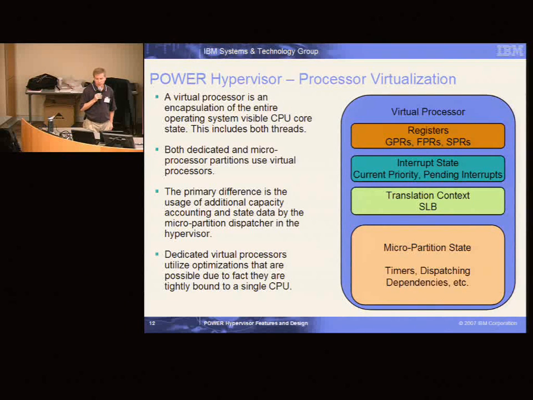And the nice thing about this is, when I gave you that example like processor error recovery, when we extract the state from a failed processor, what we basically do is shove it into a virtual processor and then just plop it onto a different processor. And it's really nice. We don't have special code paths for it or anything.